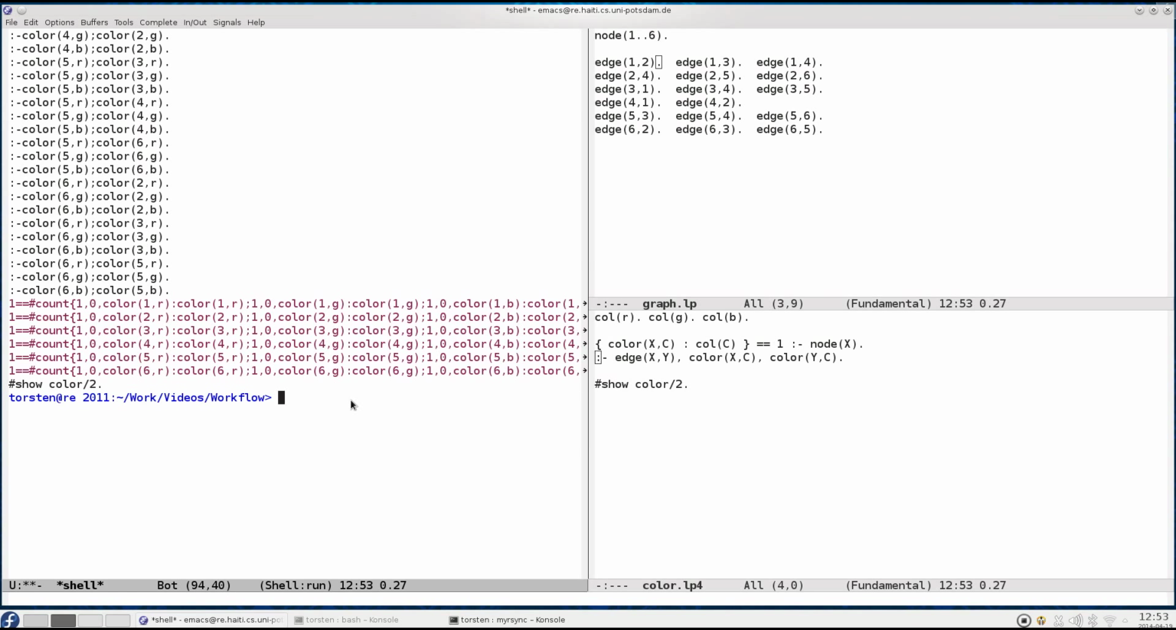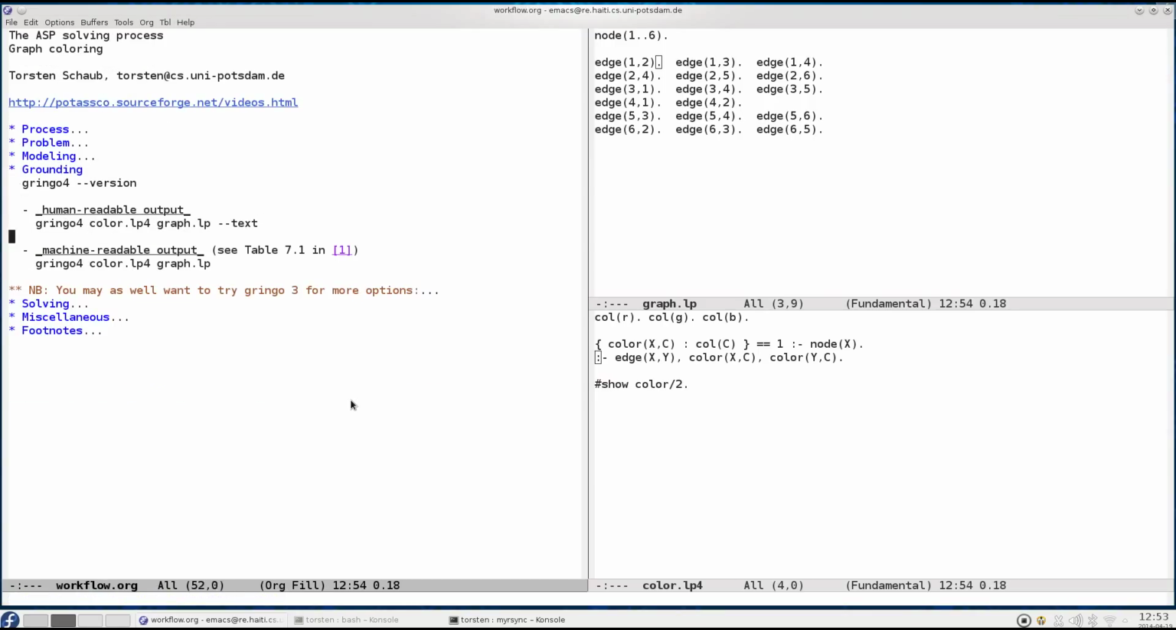Okay, now let's look at this from a machine-readable perspective and see what happens if we launch the grounder but do not use the human readable output, and let's look at the format that the solver actually has to understand.